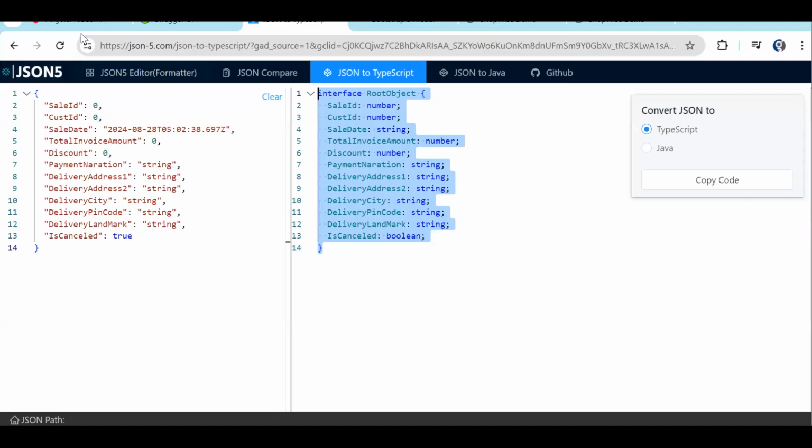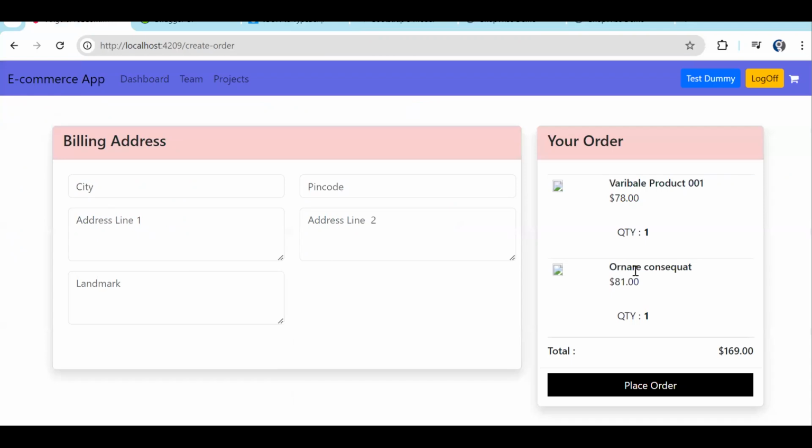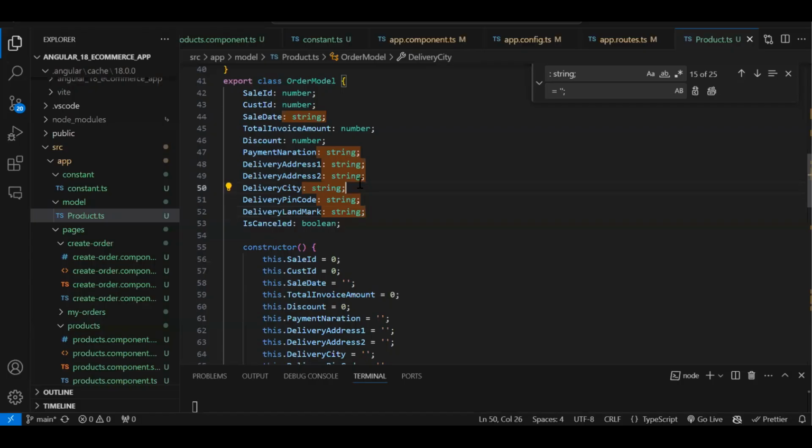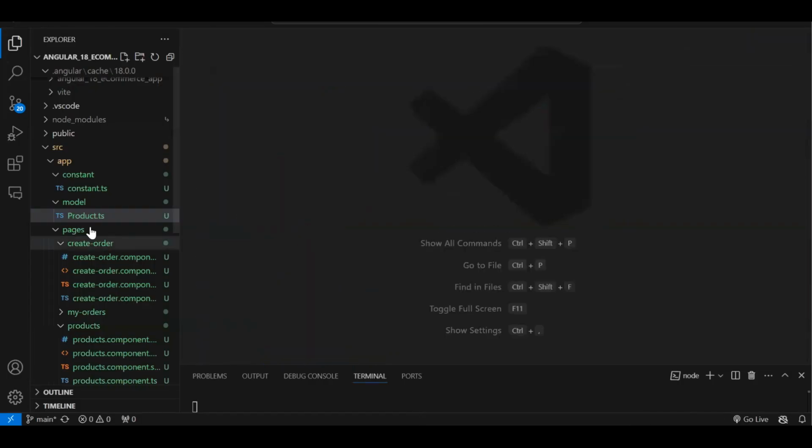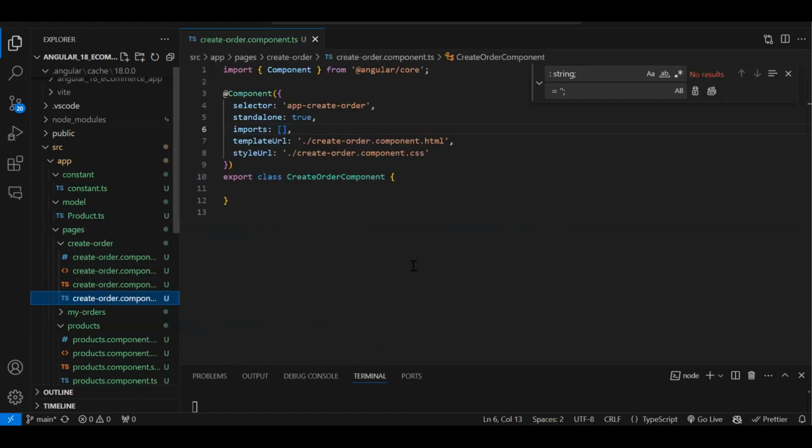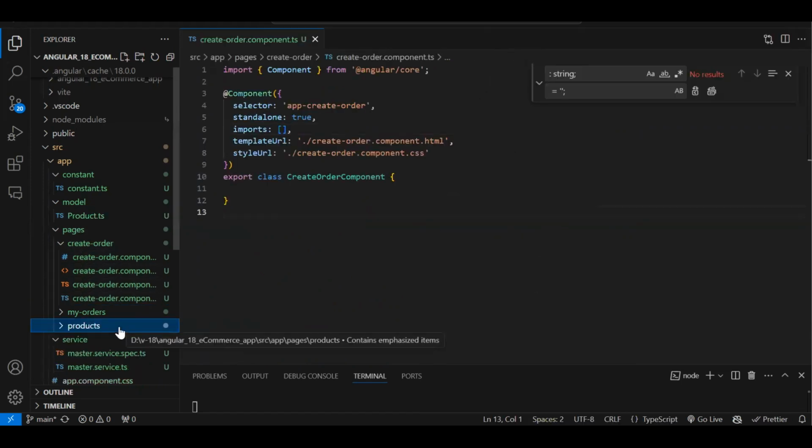Now, first thing, if we see the UI, these are the things. And here, first we need to show the cart items. What are the cart items we have, that we need to show over here. So in the checkout page, we can again call our API to get all the cart items. So in this create order page, again, we need to make the API call.